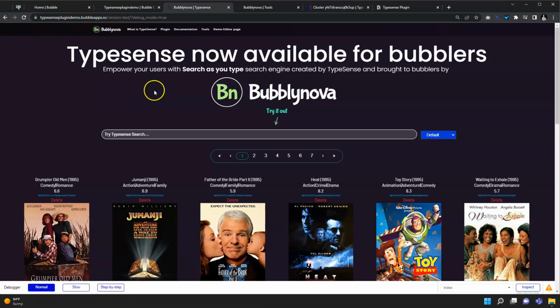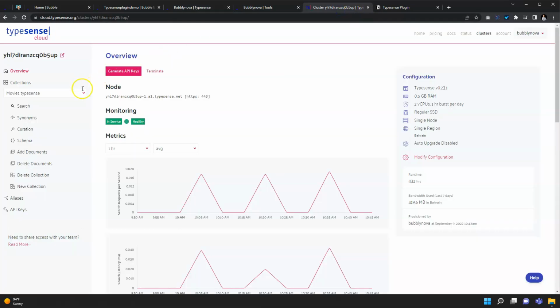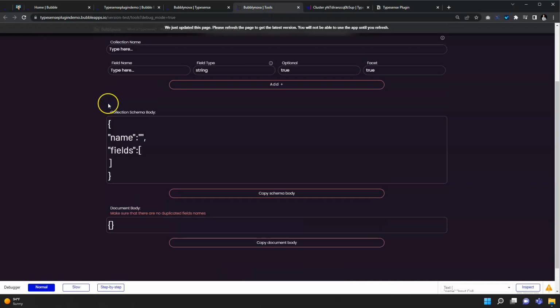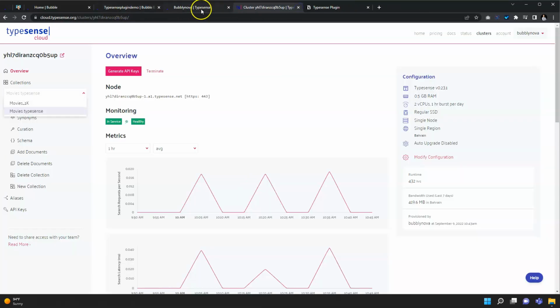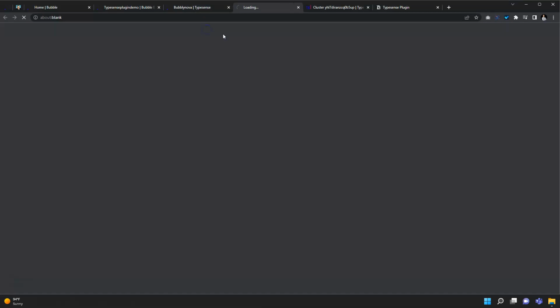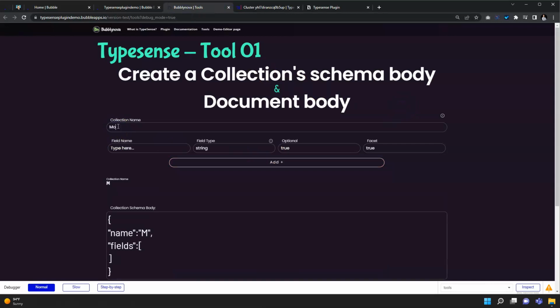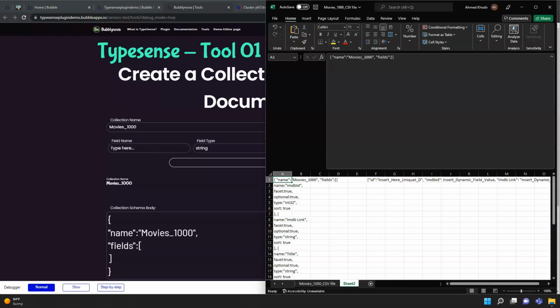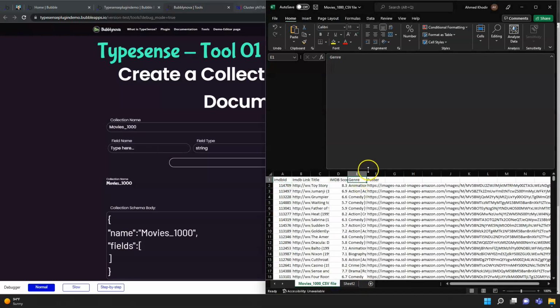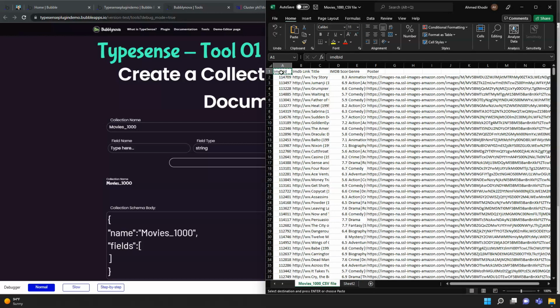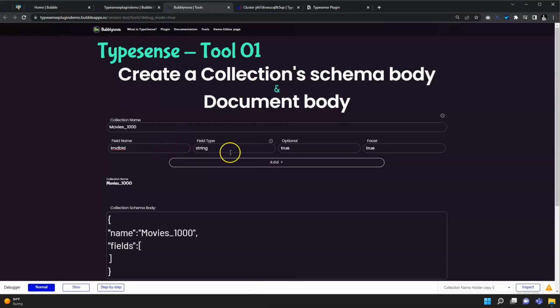Now let's get started and create our first collection. So if you see here, we have only two collections within this cluster that we have created. So the first thing that you need to do is to go to Tools and name your collection. Let's choose the name Movies 1000 and let's get the CSV file to collect the names that we need of each field.